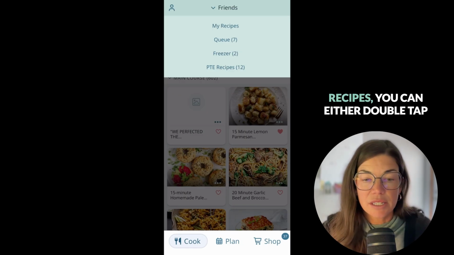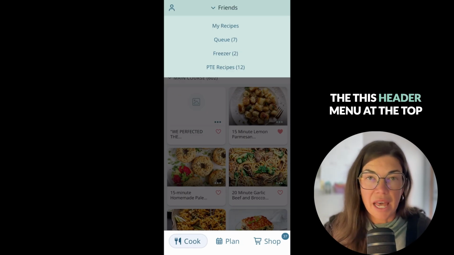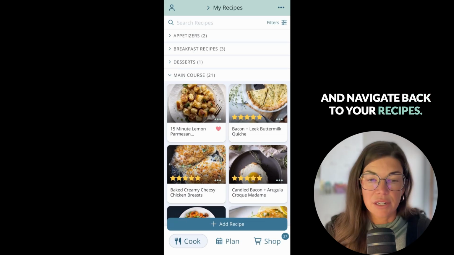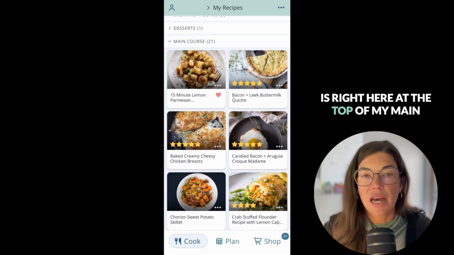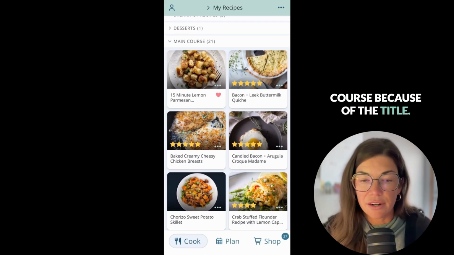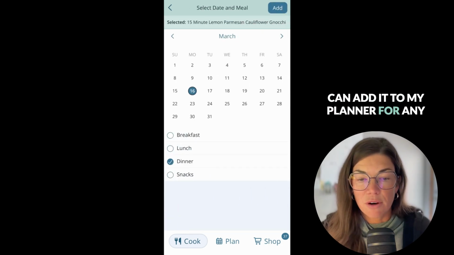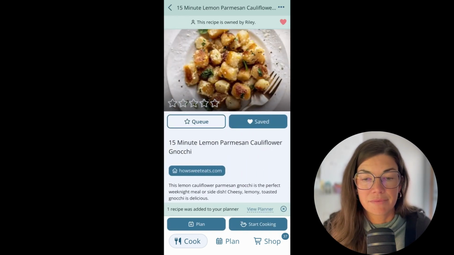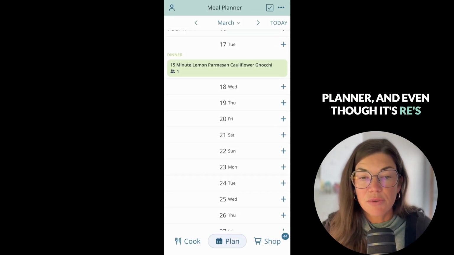Again, to get back to your recipes, you can either double tap on the cook tab or you can use this header menu at the top and navigate back to your recipes. You can see Riley's recipe that I saved is right here at the top of my main course because of the title. So I can just go into this recipe and I can add it to my planner for any day that I want.